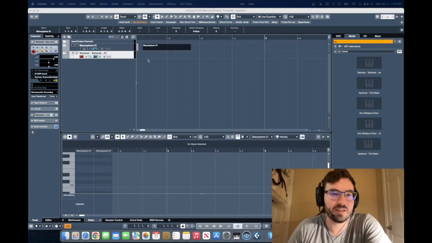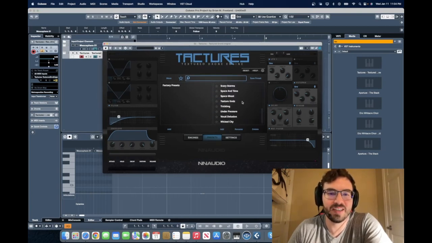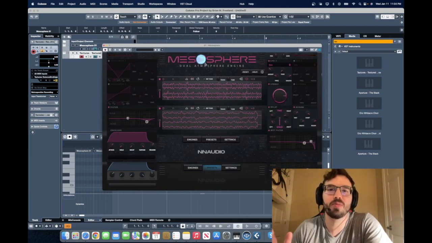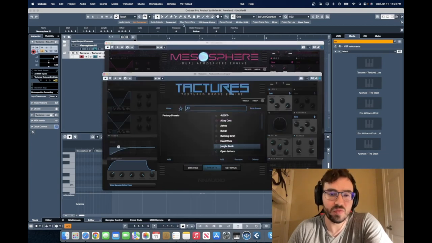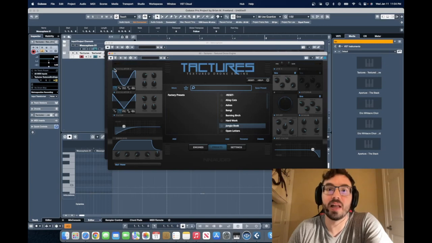All right, so that was a quick look at those two instruments, Mesosphere and Tactures, from the Pads and Drones bundle from New Nation Audio. Very interesting stuff there, especially the Tactures. I'm more interested in that kind of field recording stuff, so I like that. It's pretty creative. And then Mesosphere is going to be a bit more traditional pads and atmospheres and whatnot. Remember, with Tactures, you can enable the oscillators there to get a more melodic instrument, still using those field recordings.